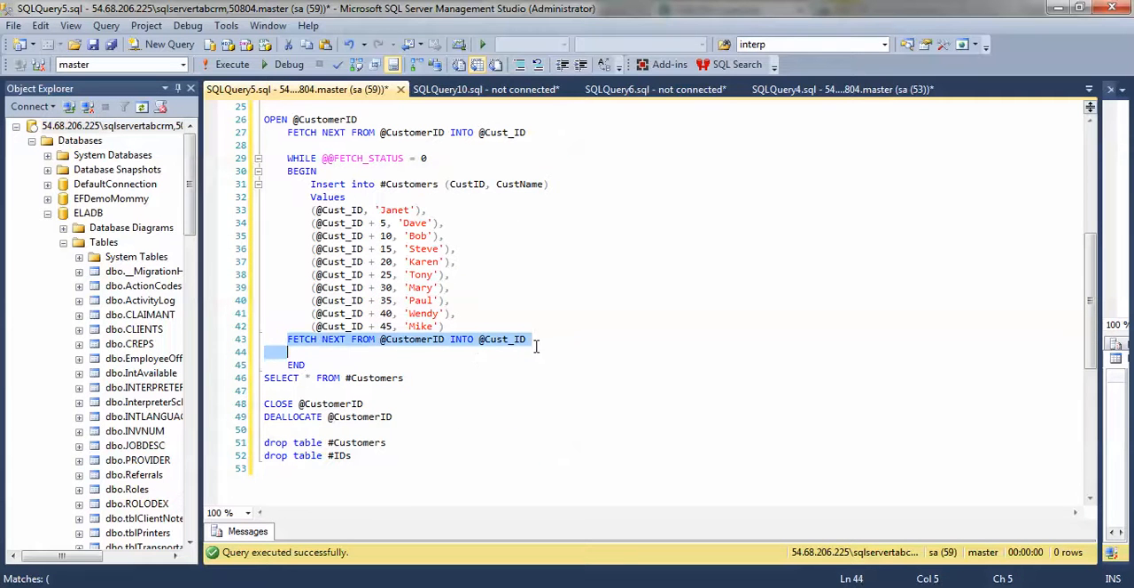And then here we fetch the next value and we end the cursor, and then we're going to select out our customers table so that we can see if I'm right or not, where this should be 1, Janet, 6, Dave, 11, Bob, and so on. And then you close the cursor and deallocate, and that's just part of the syntax as well. And then when we're done, if we are happy with the results, then we can drop both of the temp tables.